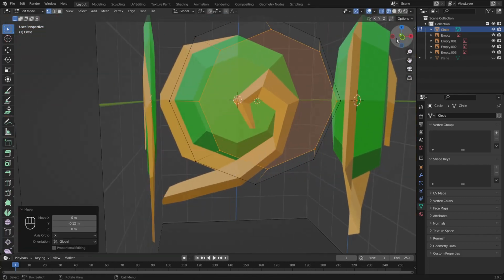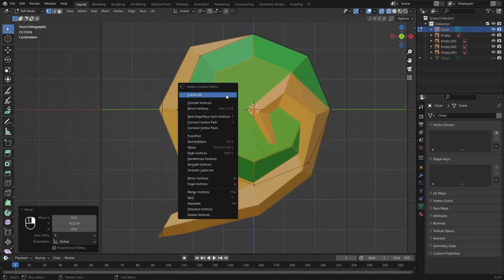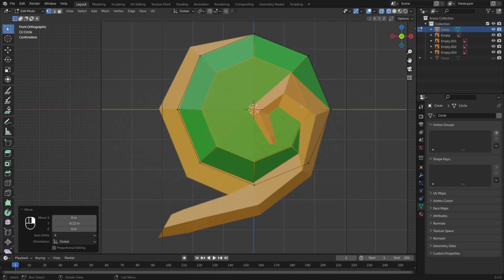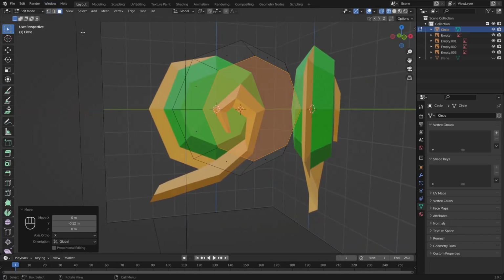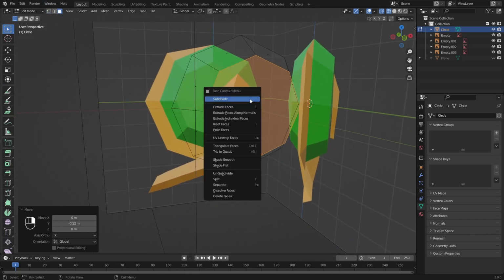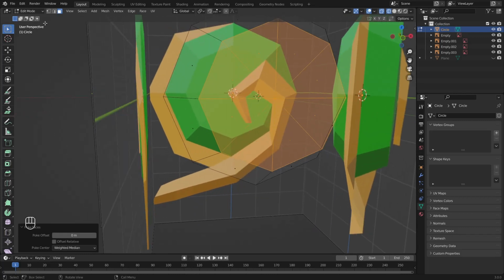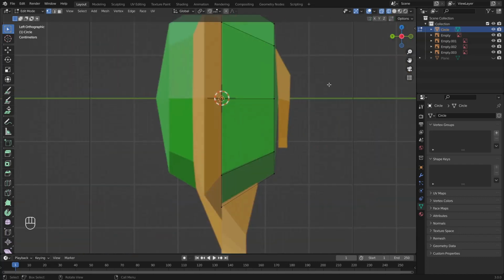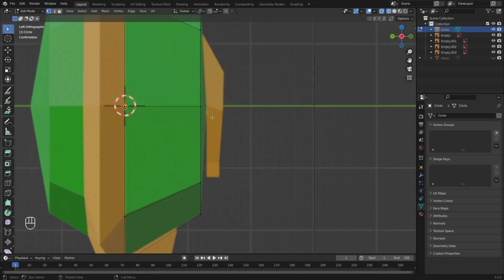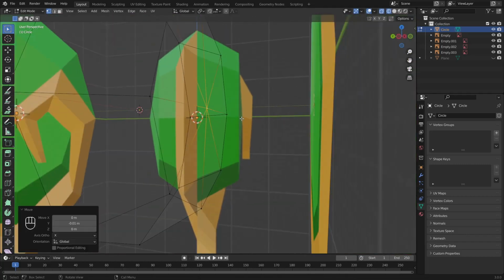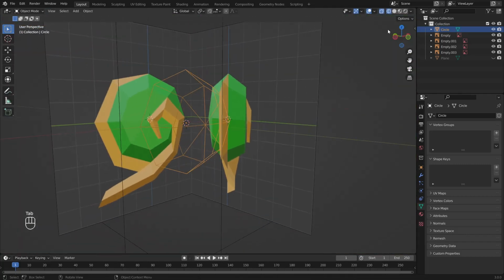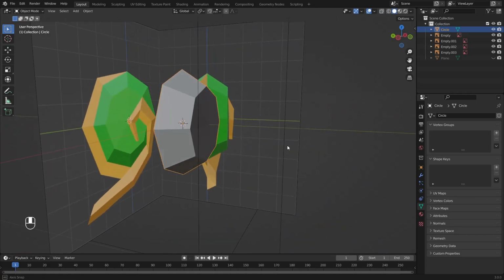And then looking back at the face, with face select, we can right click and then poke faces. And that's going to create a little vertex in the middle. So let's go ahead and grab that. Look down the x-axis again, press G to grab, and then move it right there. Okay, so back to object mode, solid shading. That looks like what we want.